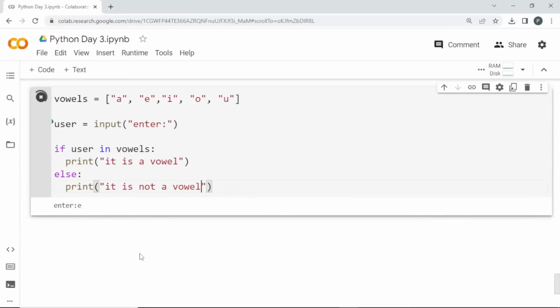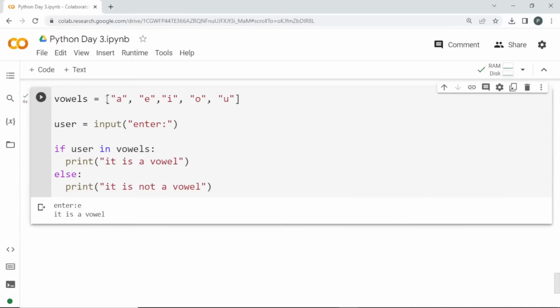So if I enter E, it should tell me it is a vowel because it is present in this list. If I enter something else, it should tell me it is not a vowel because it is not present there. Okay, clear?